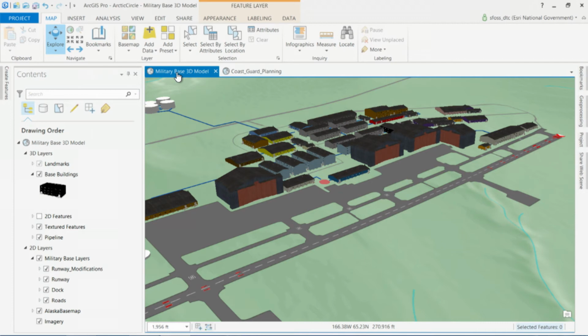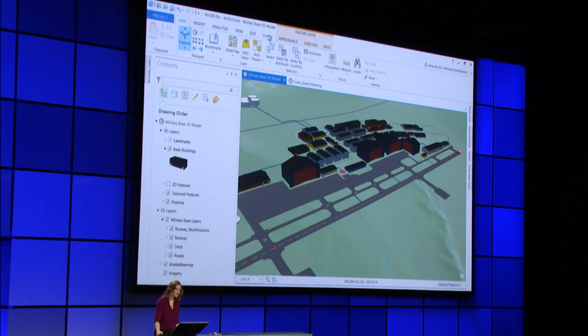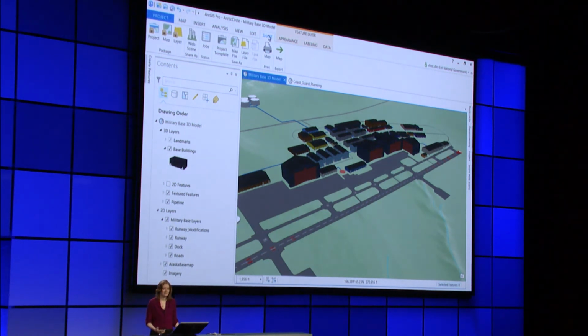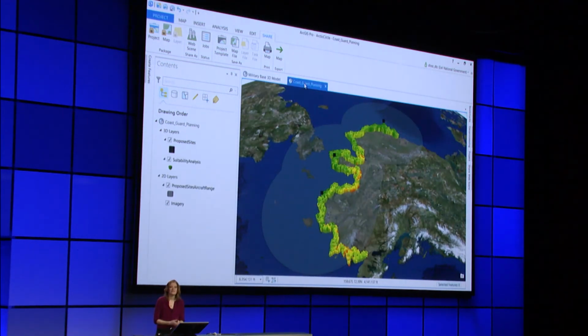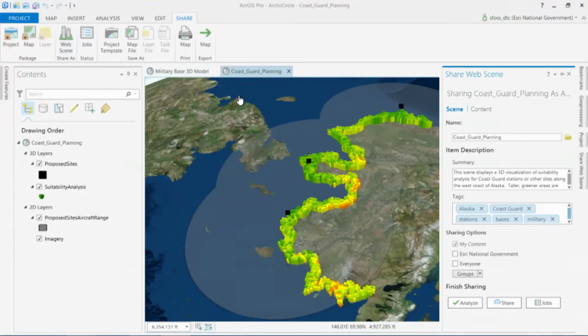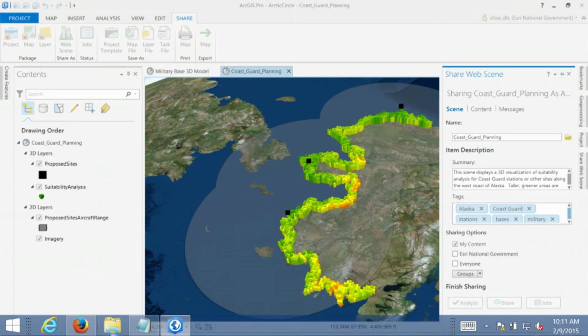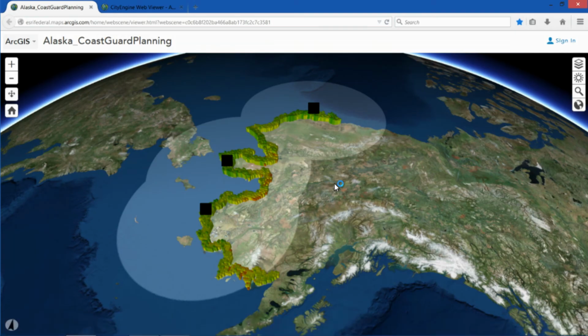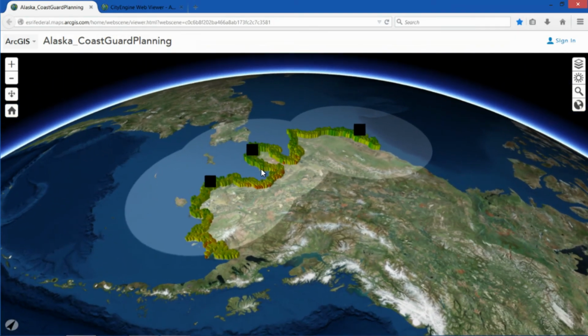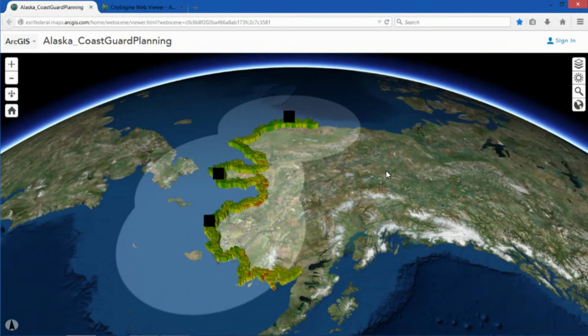Now, whether you're performing analysis or designing solutions, you need effective ways to share your work. So what I'm going to tell you next is very important. Pro allows you to share your work as layouts, as services, and now as 3D web scenes. This is a 3D visualization of David's Coast Guard suitability analysis. With Pro, you can now share your content as hosted web scenes to ArcGIS Online, bundling all your data and information, and making it accessible to anyone who's got a web browser, no plugin required.